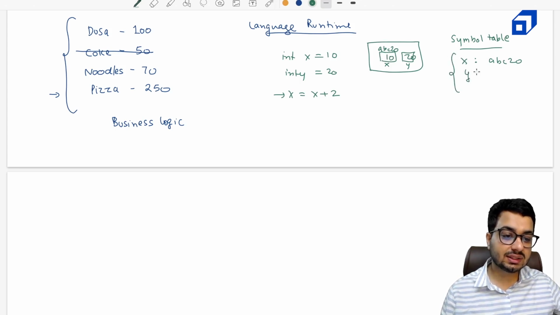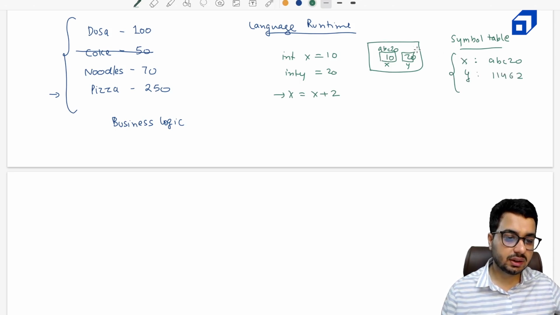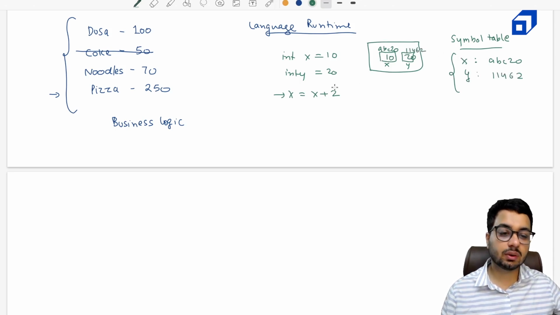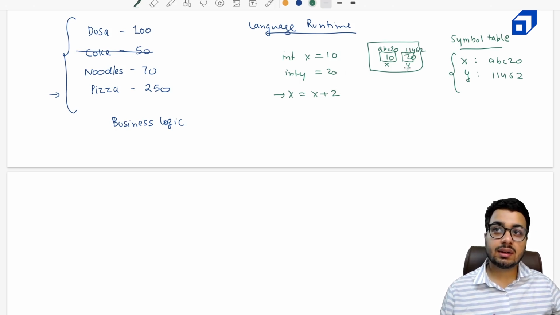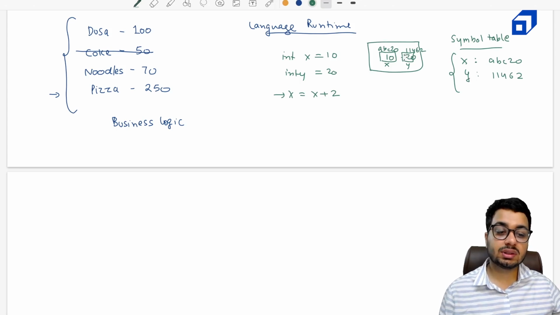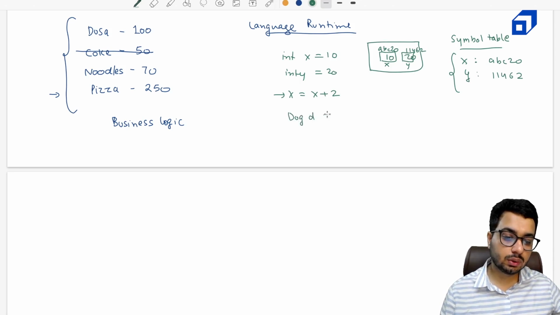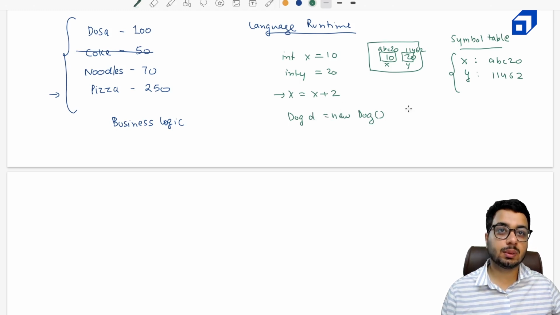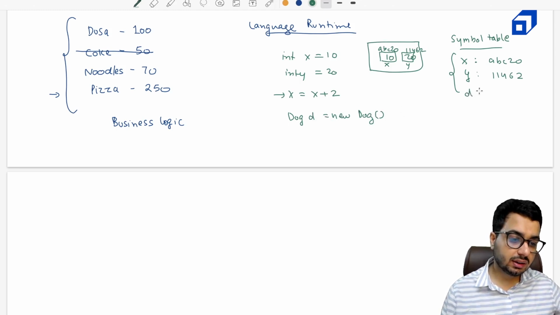Similarly, y is located at some location, maybe 11462, right? This is some other location for y. So it will again look up at the symbol table, where is y located, it will go to this location and it will make the change in the y, right? Similarly, if you create some objects, let's say dog d, this is equal to new dog. So this dog object is created at some location in the heap, right? So similarly, your d will be mapped with some address, right?